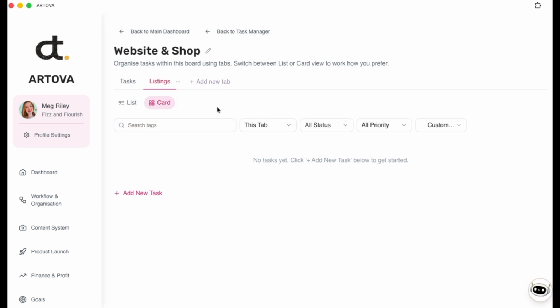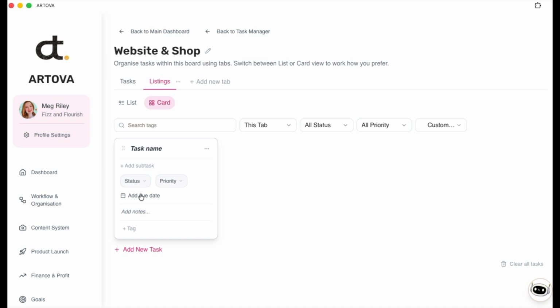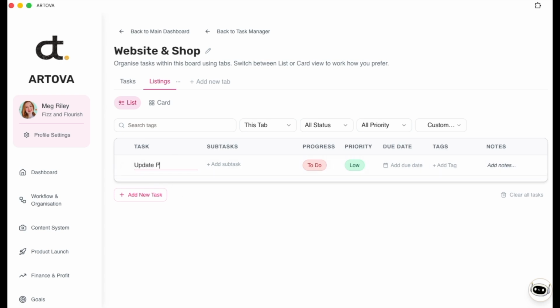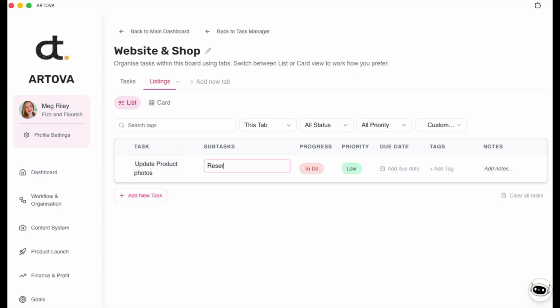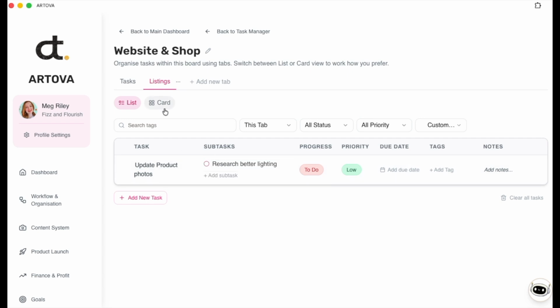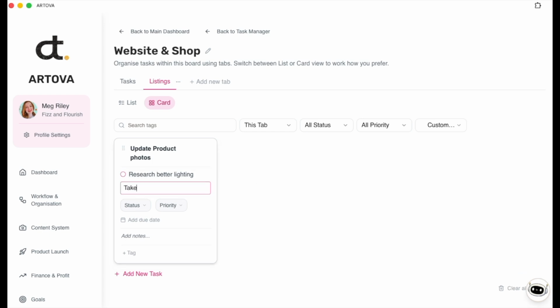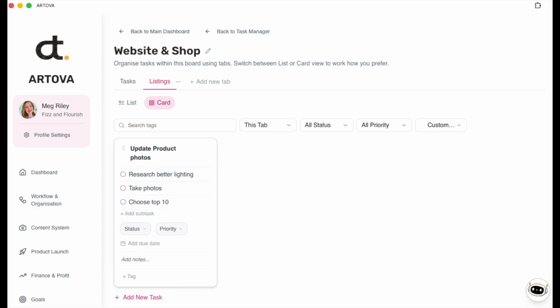To add a new task, click Add New Task. And again, you can flip between Card View and List View. To edit the name of the task, just click here and type your task in. This task is the big overarching task, and the subtasks are how you achieve that task. Again, in the Card View, you can continue to add subtasks here. Just type the subtask and hit Enter.